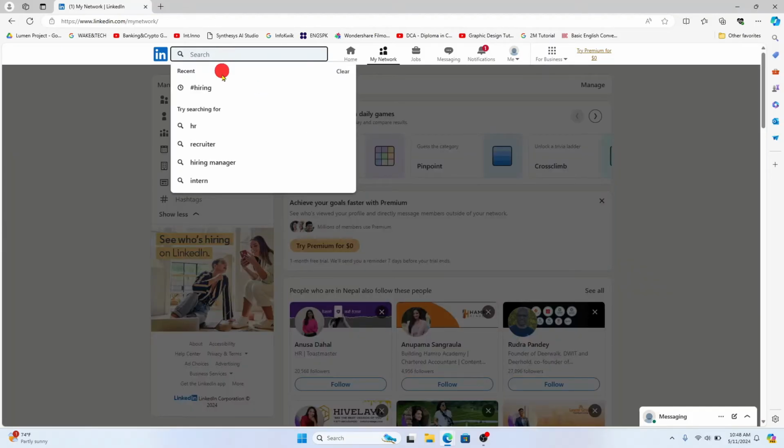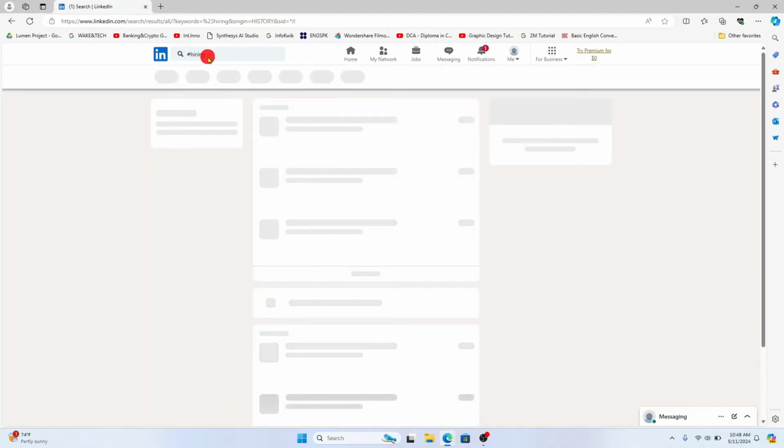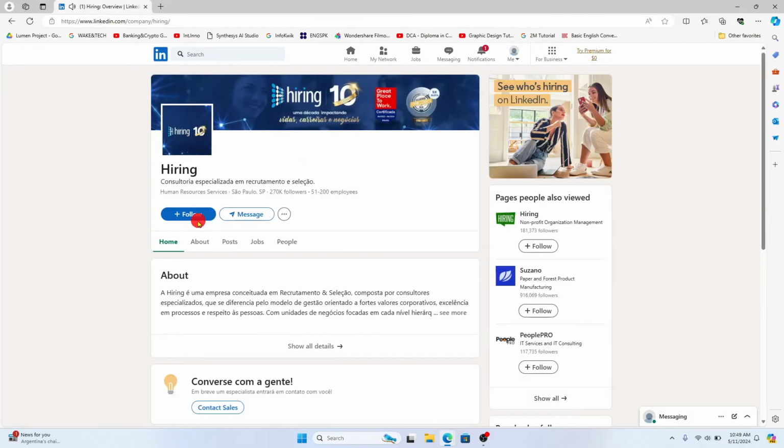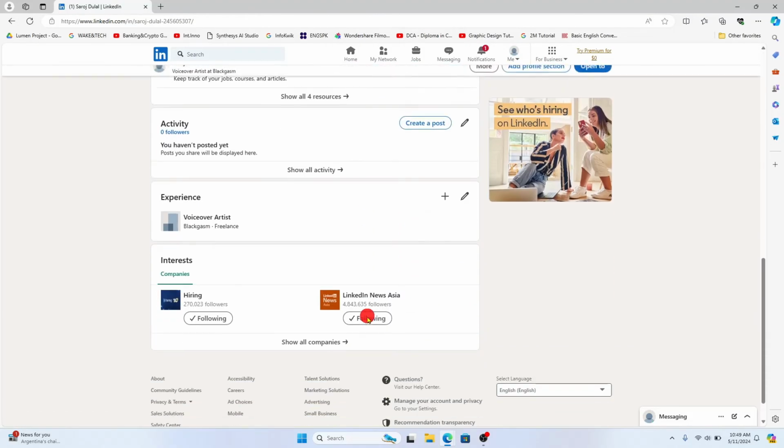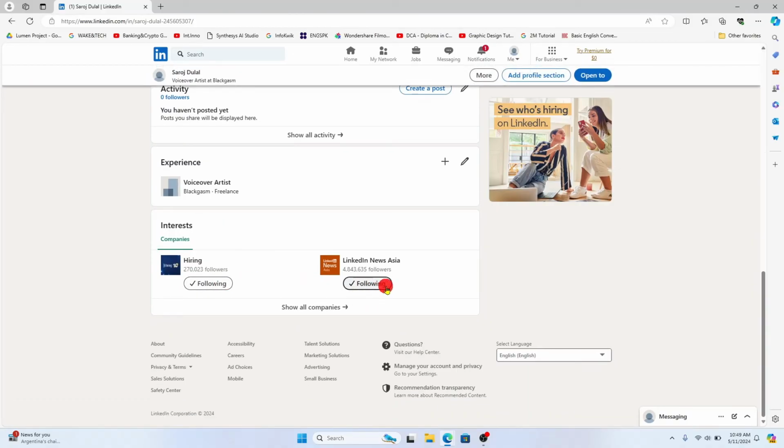You can also search for various companies using the search box. And when you follow the companies from their profile page, when you go back into your profile by tapping on View Profile from the Me option, just scroll all the way down and you will see that these companies have now appeared underneath your interests section.